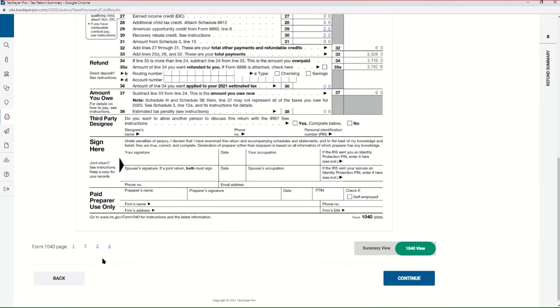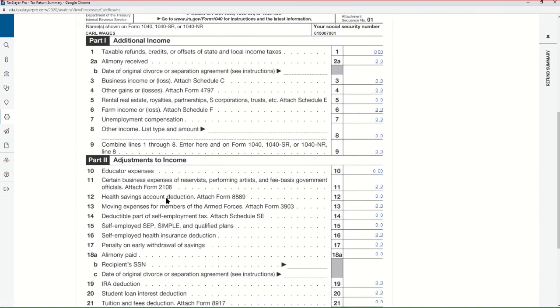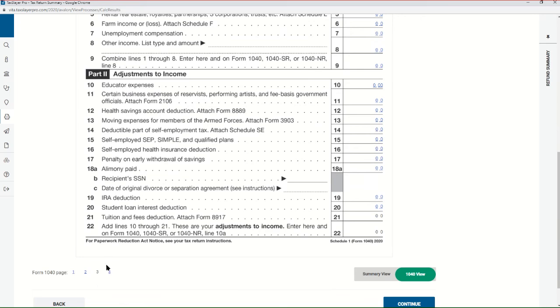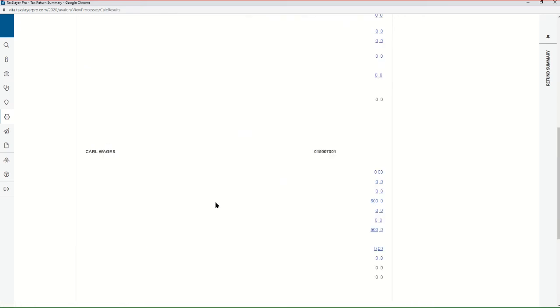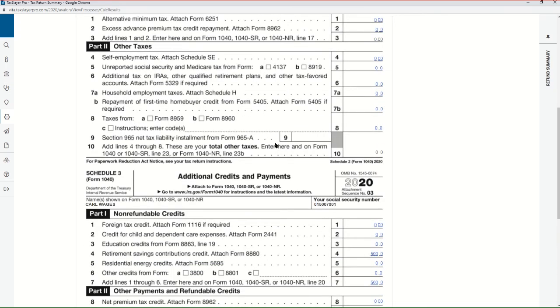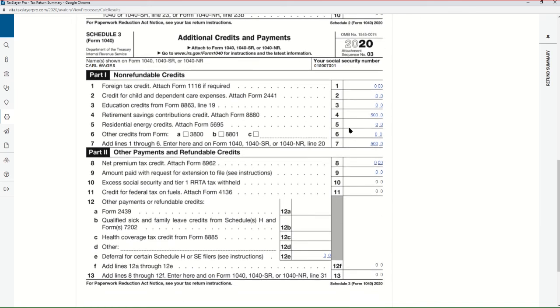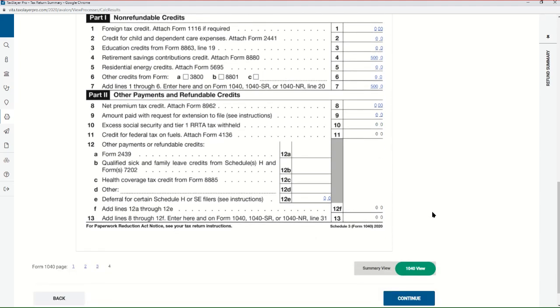And then if you go to 3 and 4, 3 shows you Schedule 1, which really has nothing on it. And then 4 shows you Schedule 2, which has nothing on it. But here's Schedule 3 with the $500, which is the retirement savers credit. So this is $500 that they get as a credit for having put money into a retirement plan at work. So nice little credit for them.